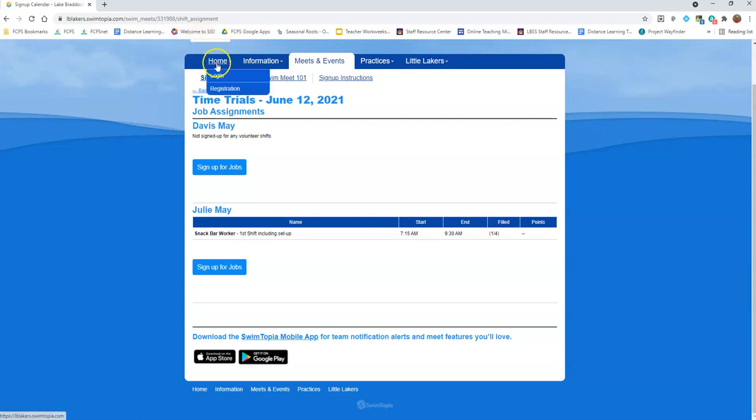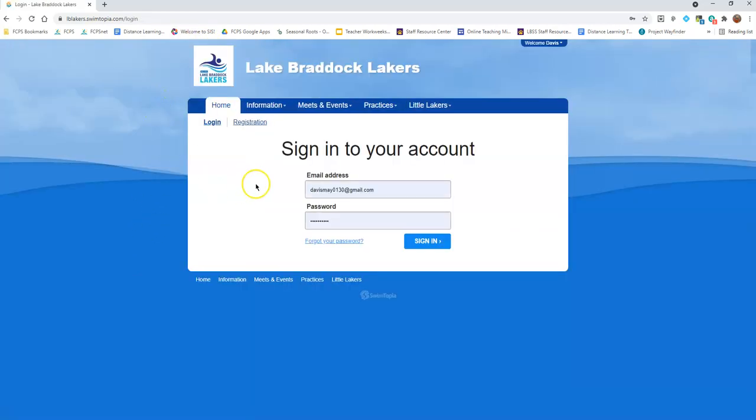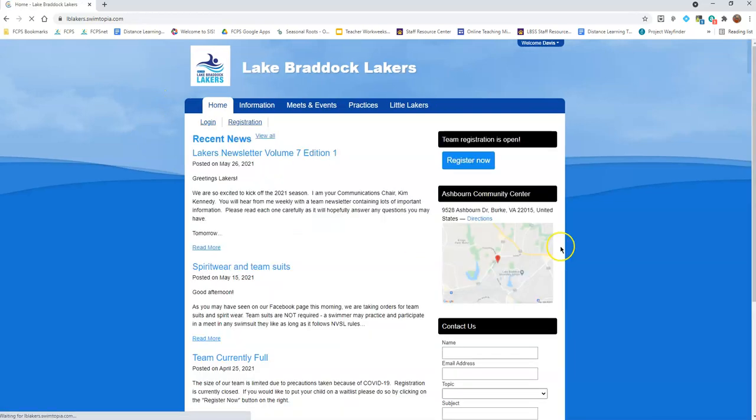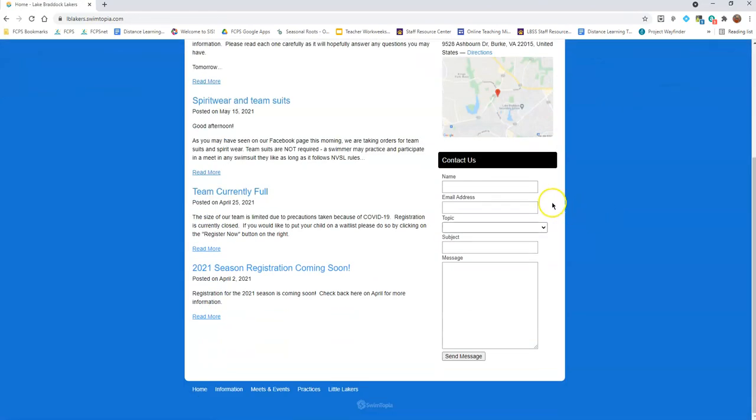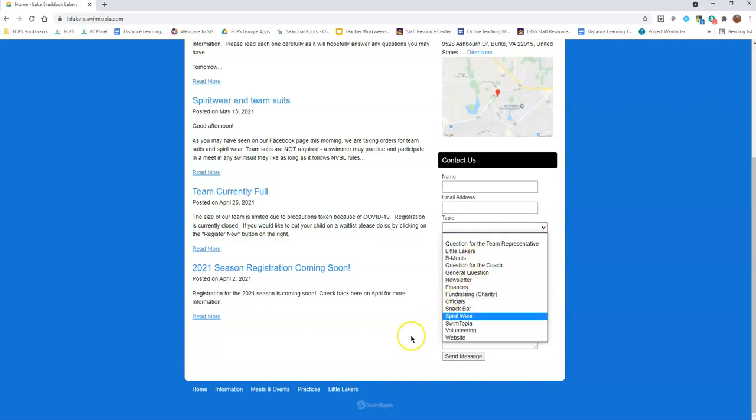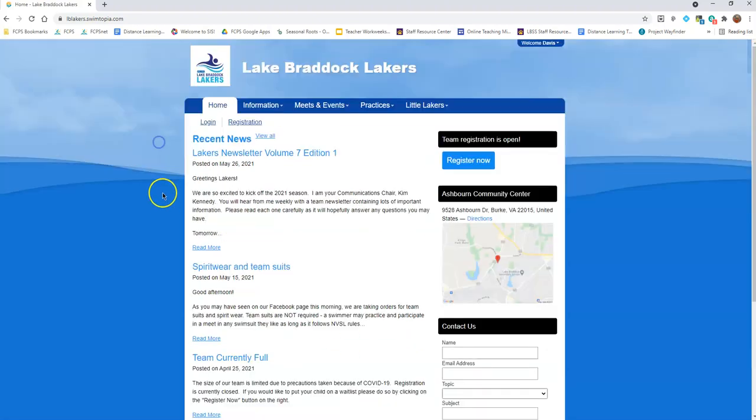If you need anything from me, as far as Swimtopia goes, you can contact me in one of 2 ways. My email address is out there. It's in the handbook. You can also use the Contact Us link at the bottom of this page. If you pick the correct category, your email will be sent directly to that person that's in charge of that part of the team. So as I said, I'm always willing to help, and I hope this tutorial was helpful for you.